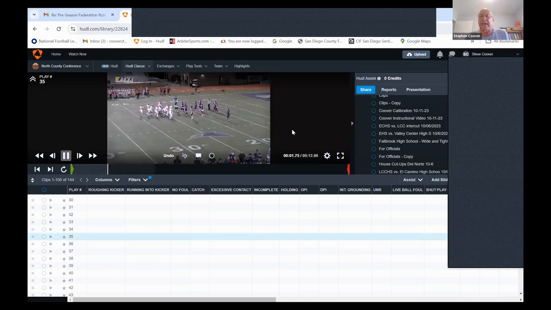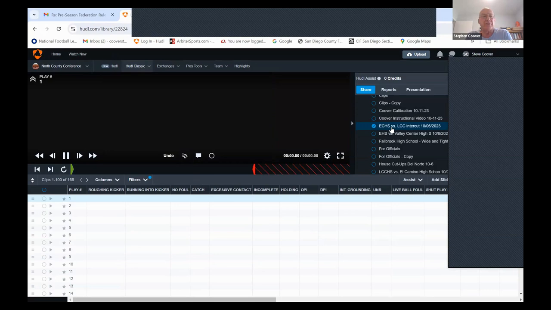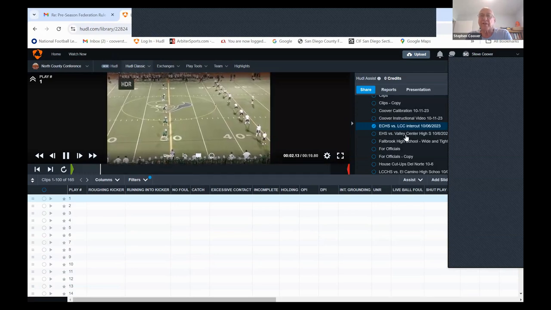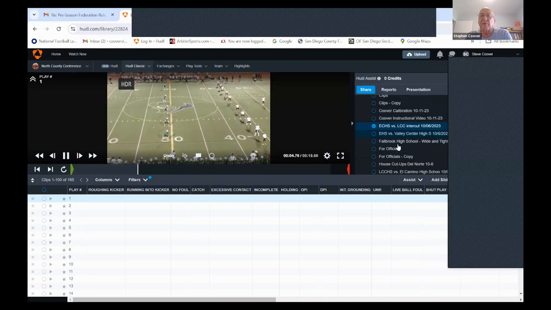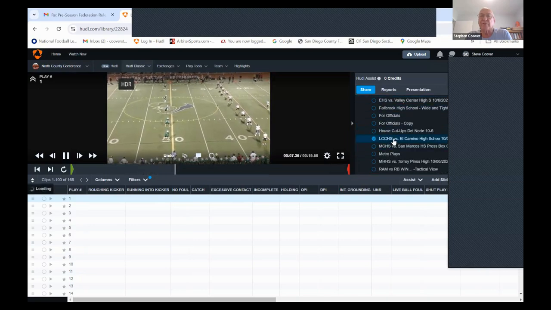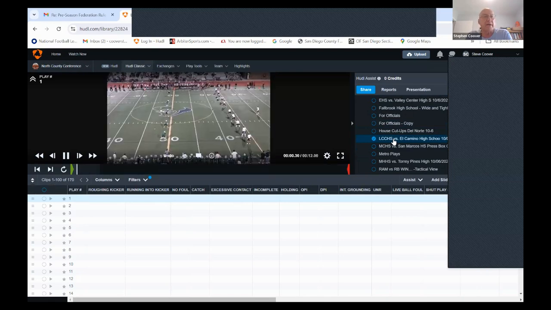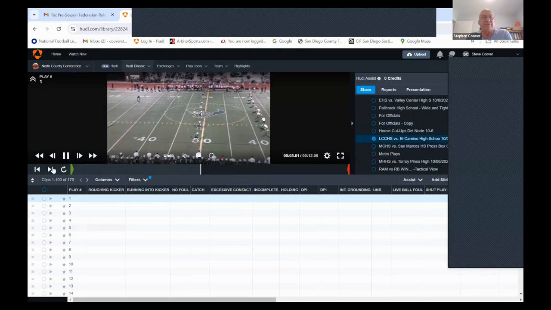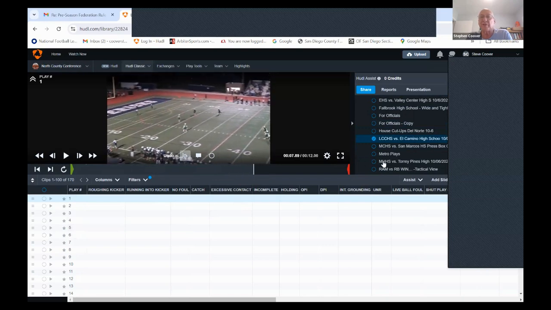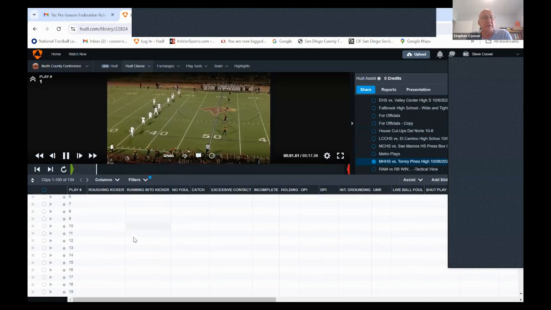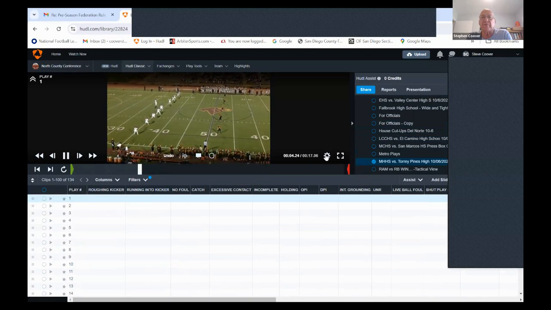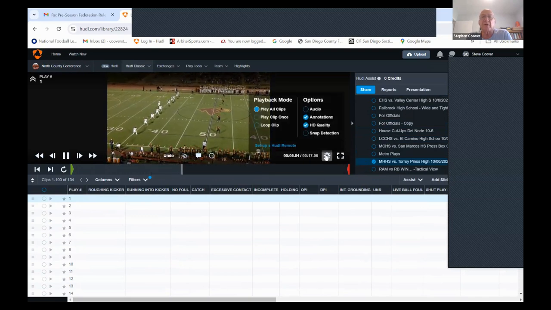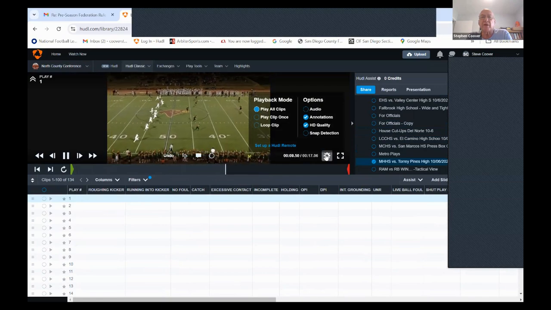Let me find another game, El Camino and La Costa Canyon. Well, this is intercut, so you're going to have sideline, and that's not going to be so good. Okay, here's 170. Now there's no ODK offense defense information on this one. And Mission Hills doesn't give me ODK either. Maybe I don't have it turned on. Eclipse, audio, and annotations. Huh.